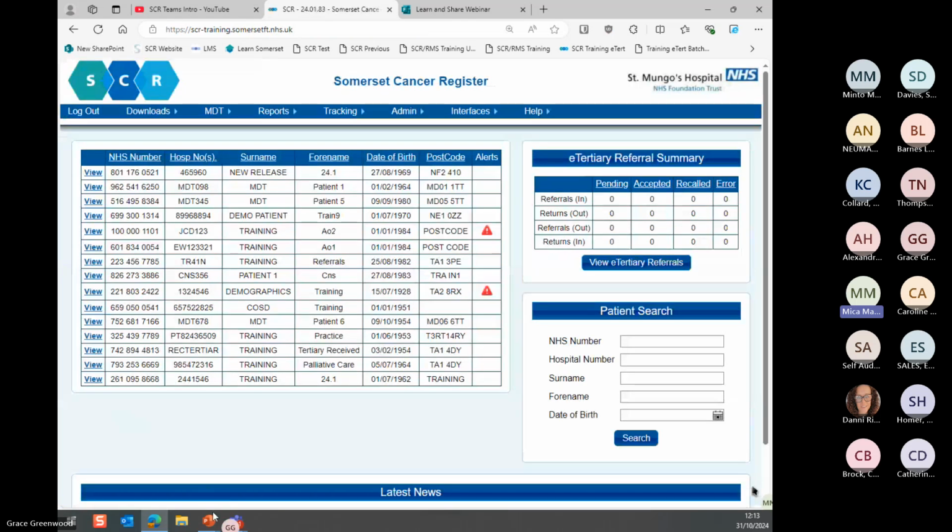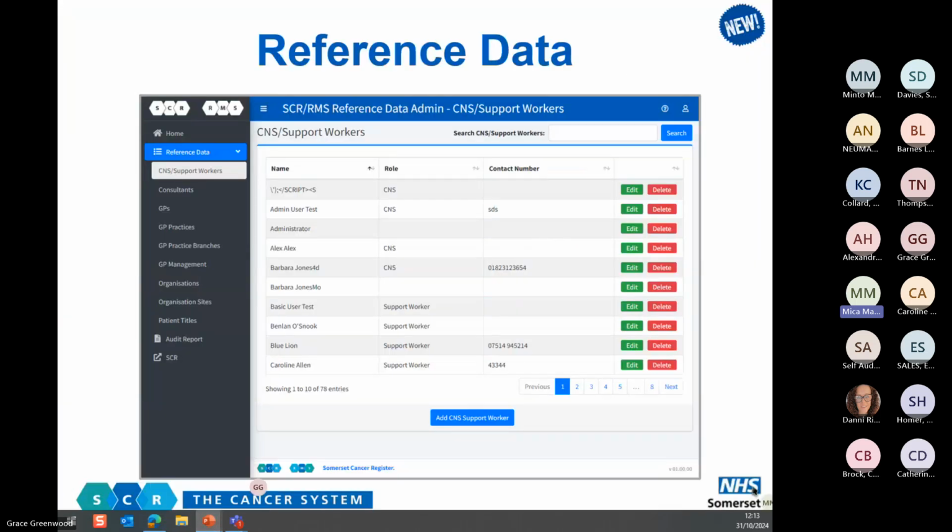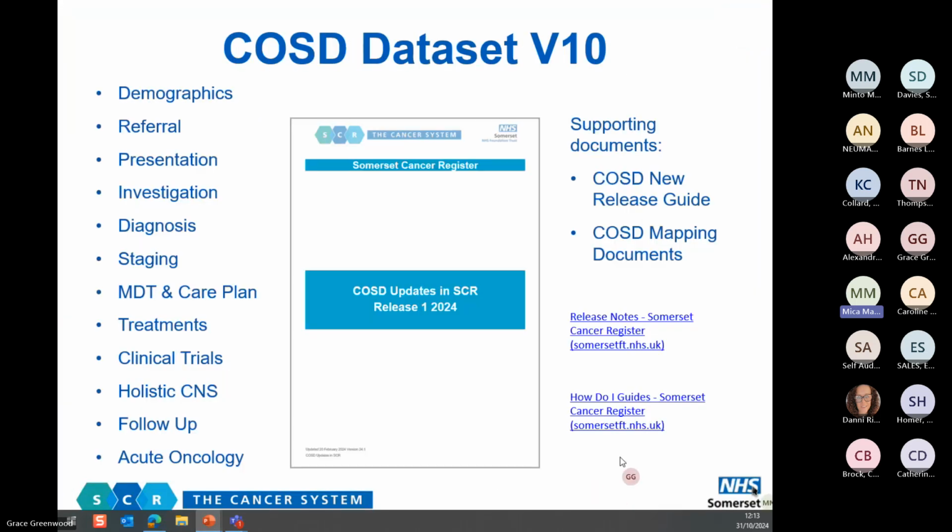That concludes the demonstration on single sign-on and reference data. We will now continue with the COSD and CWT changes for 24.1.